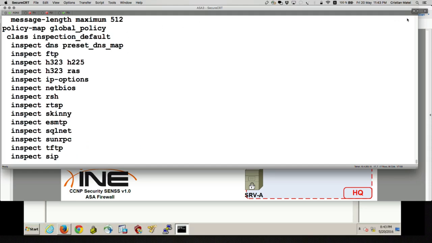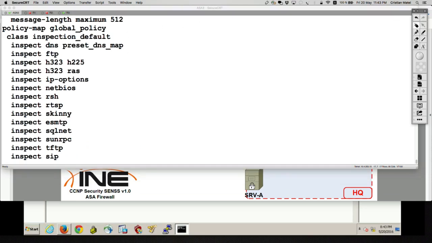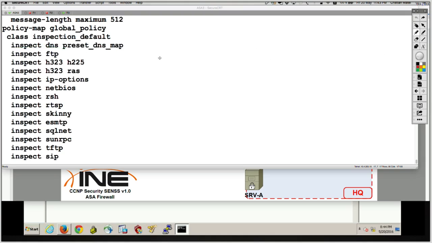So as you can see, by default, ASA inspects FTP and H.323, so that the secondary sessions are going to work through the ASA. It inspects likewise RSH and RTSP and Skinny. All of those protocols likewise have secondary sessions. It inspects SQLnet for Oracle and TFTP and SIP, which also both of them have secondary sessions.